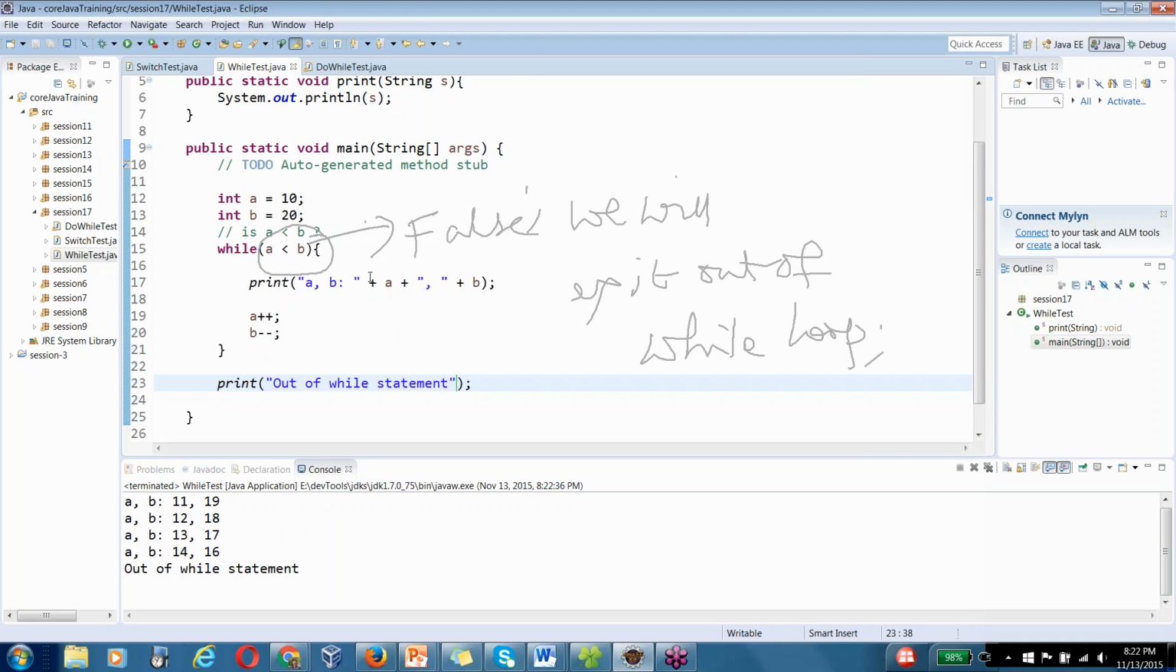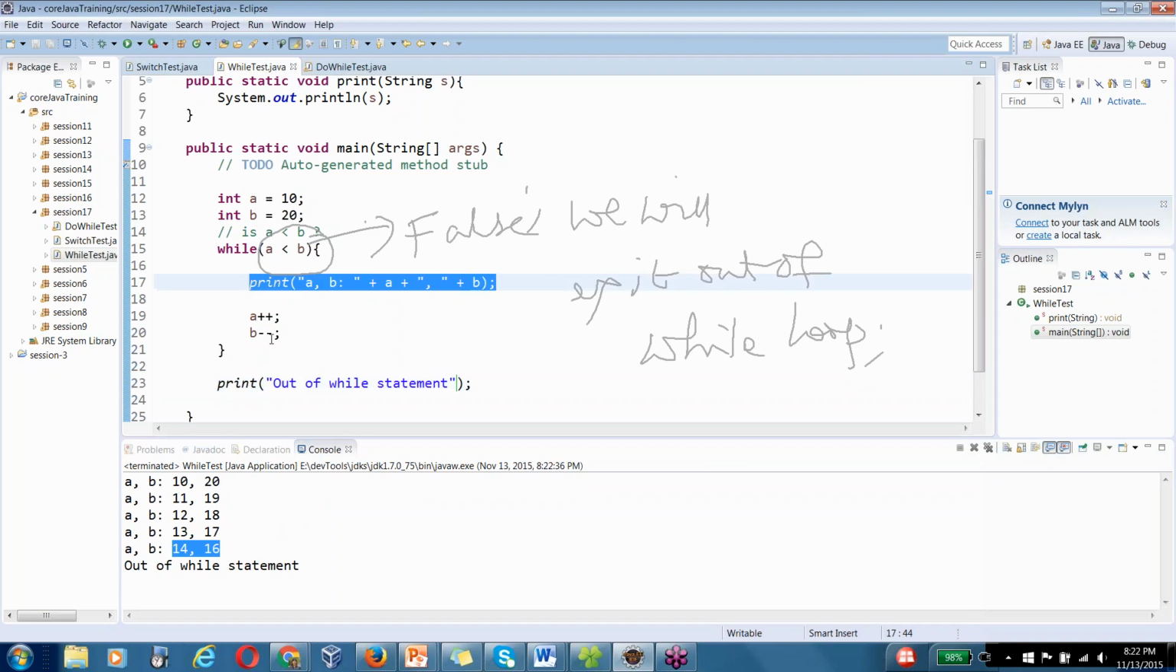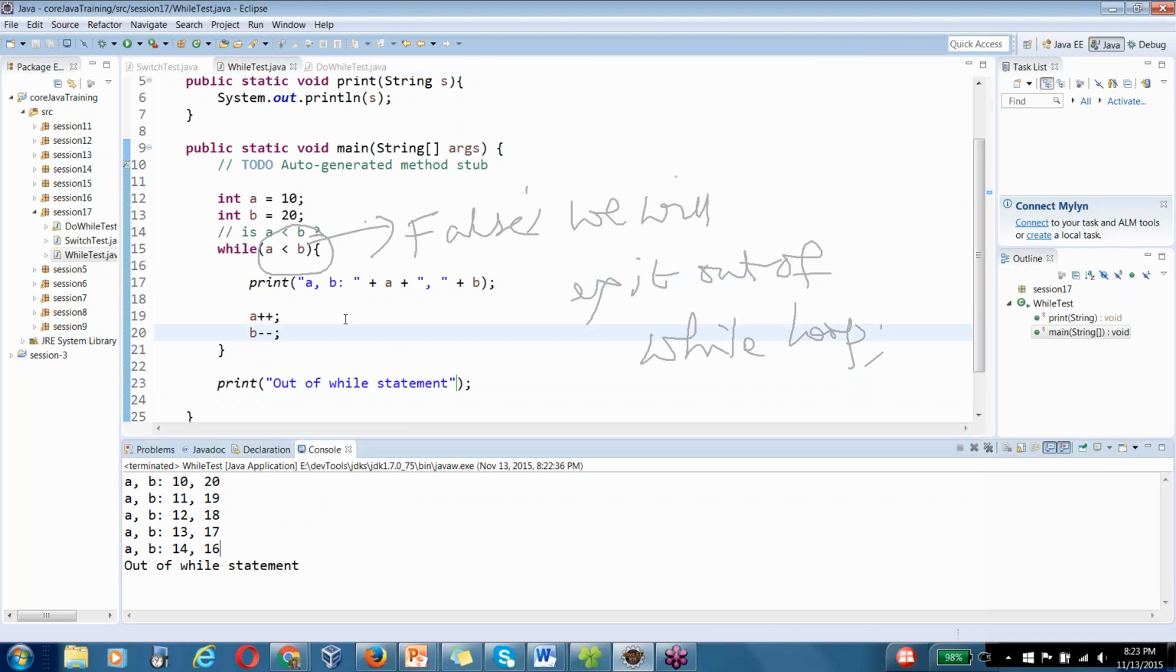While loop. So initially A and B will be 10 and 20. Next A will become 11 and B 19, 12 and 18, 13 and 17, 14 and 16. Okay, 14 and 16 are executed. But after that, A becomes 15 and B becomes 15. When A is equal to 15 and B is equal to 15, what is the result of the condition?